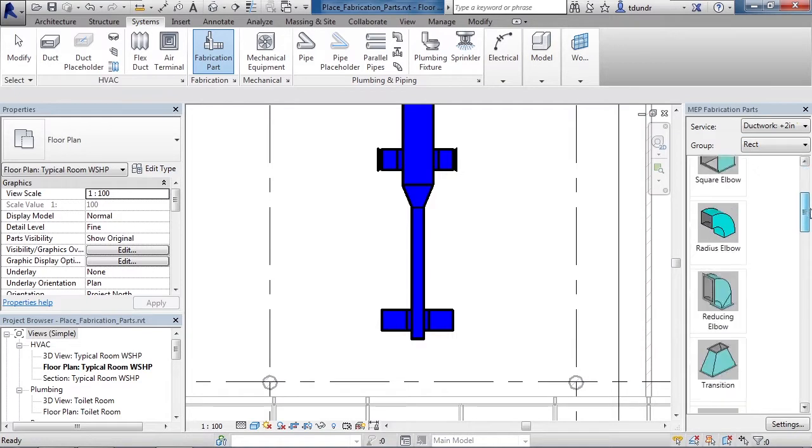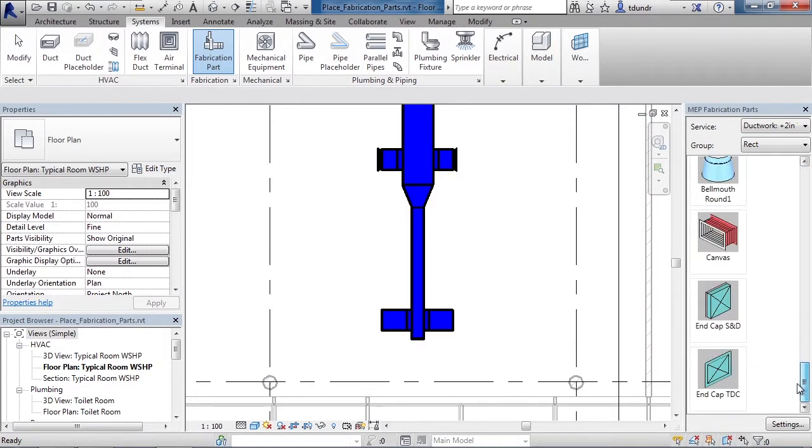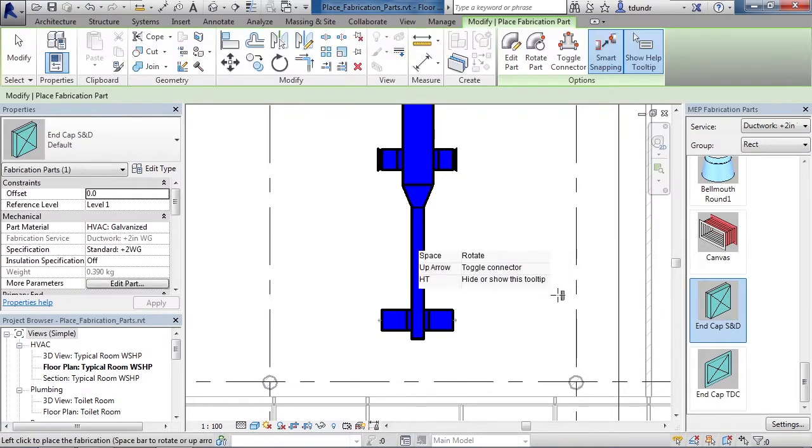Scroll all the way down to the bottom, and what I want to place is an end cap. I'm going to choose the end cap S&D. Once you select that, move your mouse on the screen. Now, several things happen. One is the ribbon changes in the upper right to the Place Fabrication Part Tools, and the property box on the left changes depicting the properties of this element.